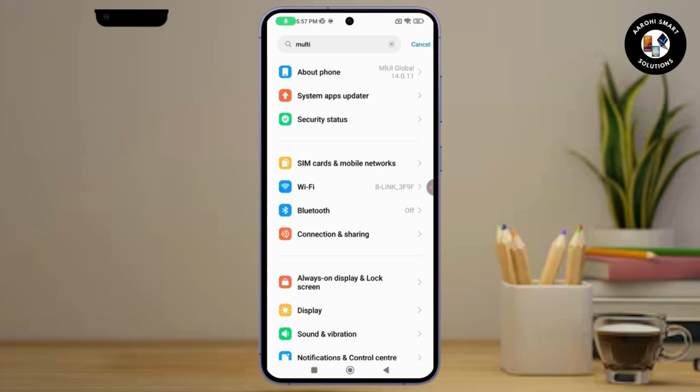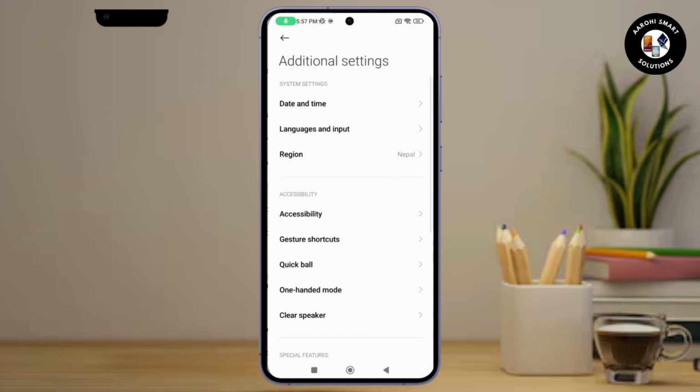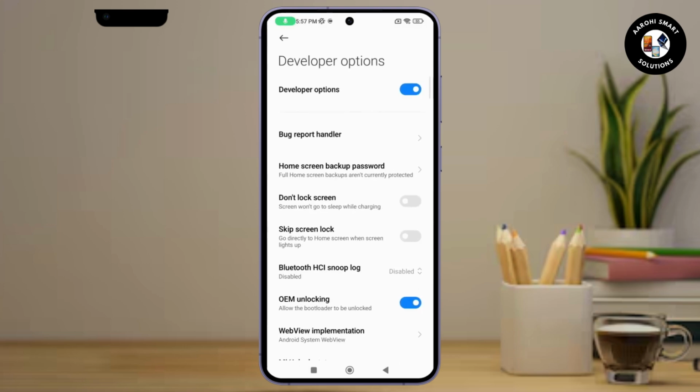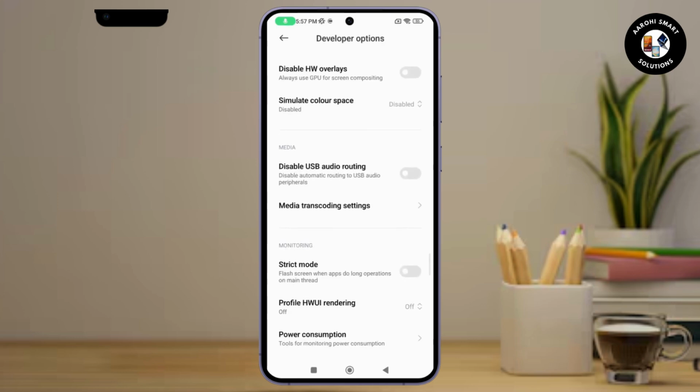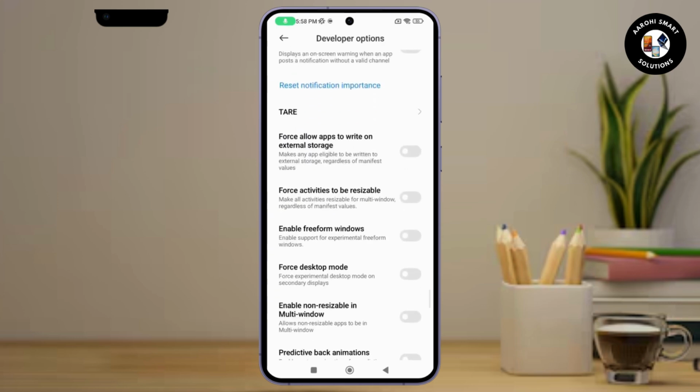After that, you need to go back, scroll down, go with additional settings, scroll down again, go with developer option. Once you're in the developer options, you need to scroll down. And once you scroll down, you will have an option of force allow apps to write on external storage. Once you find this option, you just need to simply go and turn it on.